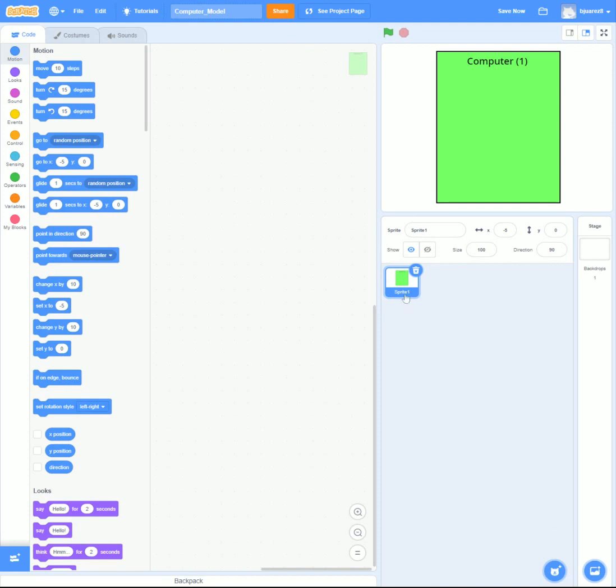Oh, I'm sorry. Let's click on this sprite, and where it says sprite 1 up here in the properties, let's rename it. So we'll call this computer, and then just press enter. After you press enter, you should see this name be updated. It should not say sprite 1. Okay.